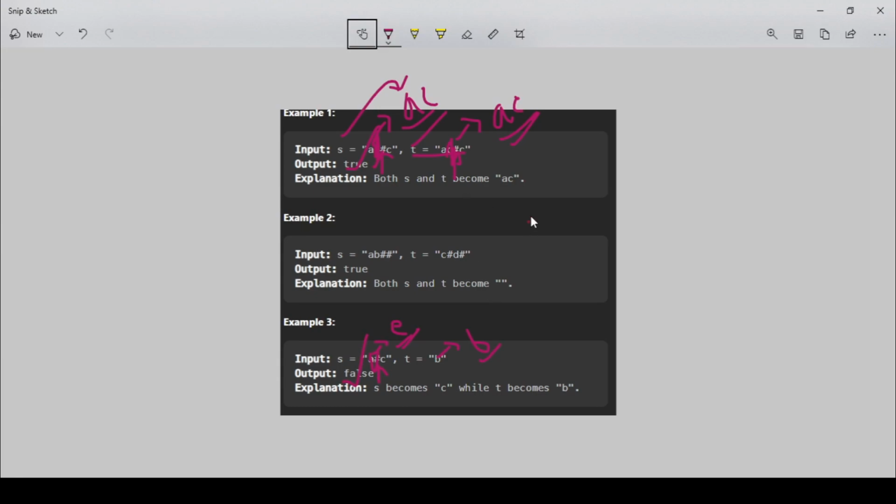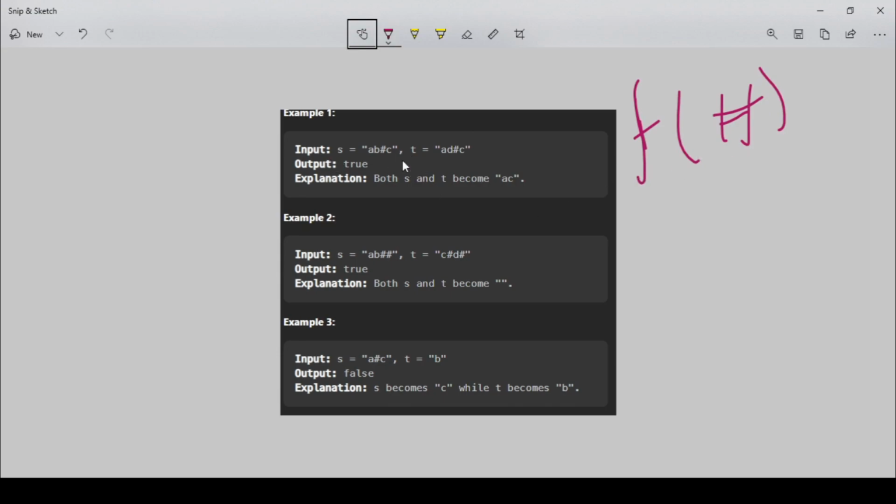Now let me tell you what we need to do to solve this problem. We need to make a function that takes a string as a parameter. Let's say this is the first string. We pass this string to this function, and after applying the backspace operation it returns the final result, which will be "ac". We also pass the t string to this function, and it will also return the final string after performing the backspace operation, which will be "ac".